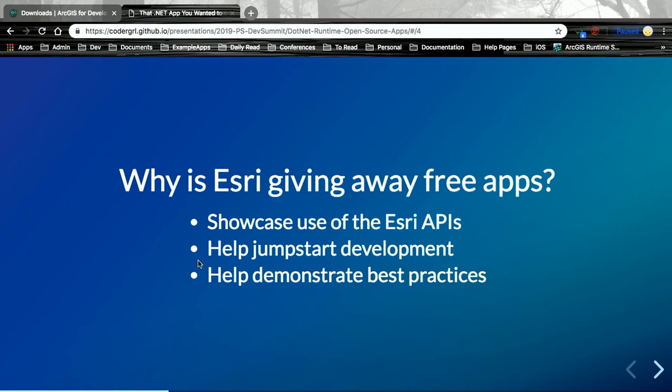The big question, right? Why are we giving these apps away for free? Well, we want to showcase the use of our APIs. We want to show you what is possible to do with our APIs. Sometimes that's hard to know just from looking at the API reference. So if you have an app that's already built with the API, you can say, oh, okay, I can do this and I can do that. I like that. I want to build an app that does that.